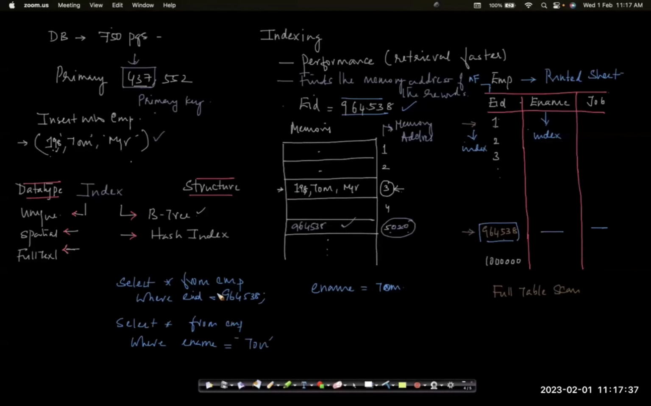Let us say I have created an index on the employee ID column, right? So to make the retrieval faster. Will both queries be fast or only one query will be fast? I have created an index on the employee ID column. What do you think? First, we'll retrieve data fast. Yes, the first one will be faster, but the second will work as usual, right? If you have created an index on employee name also, then this will also be fast.